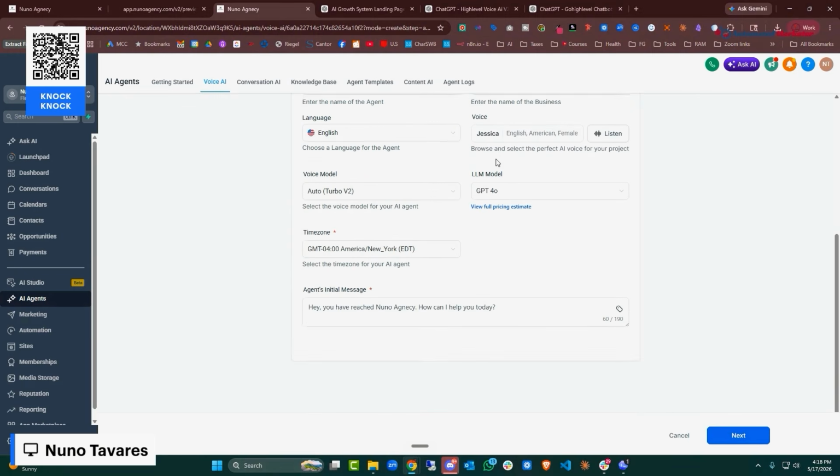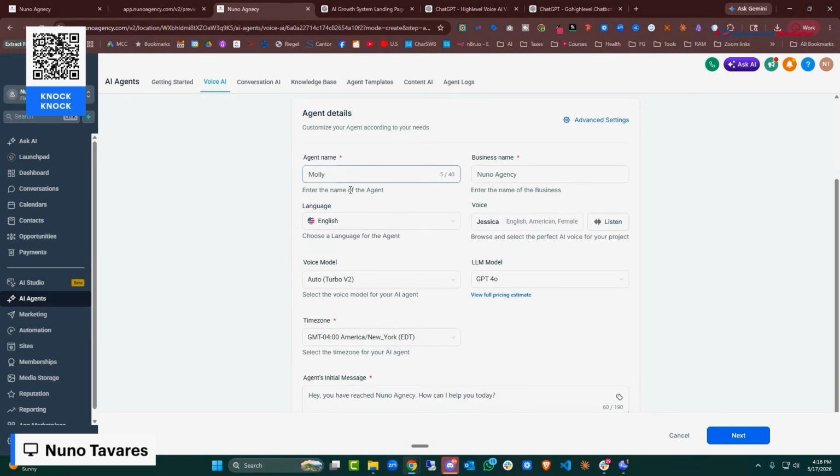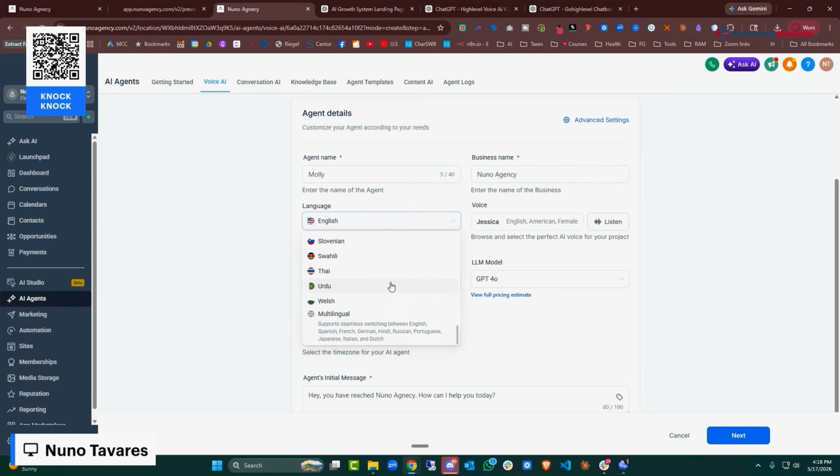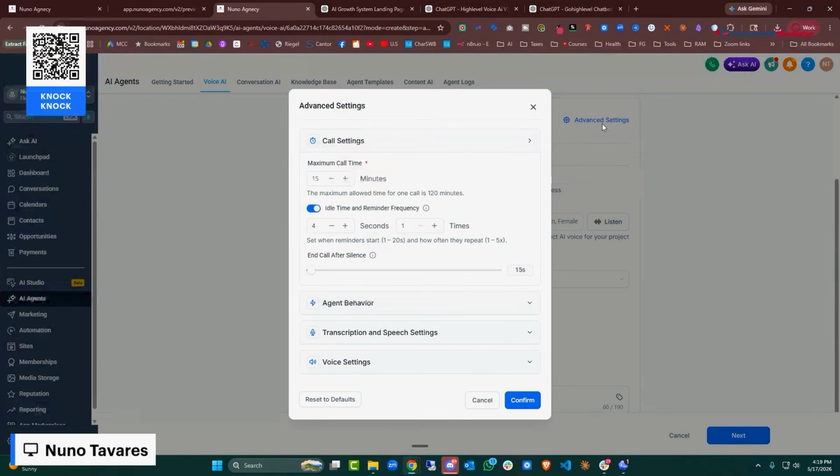But while we're here, we gave it the name of Molly, and the business name. The language is English. Again, you have all these new languages now, or you could do multilingual. Now, if it's multilingual, it's going to start with a conversation, and if you switch the language, it will not switch back. So just keep that in mind if you're building a multilingual bot. But for now, it's going to be English, and we're going to hit advanced.